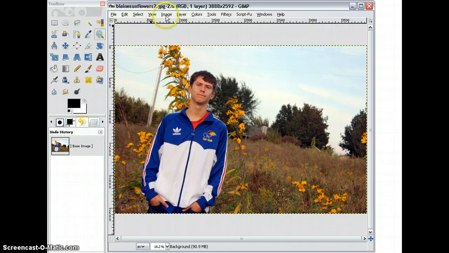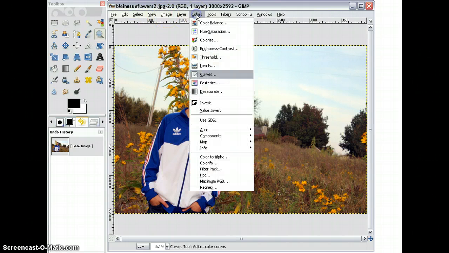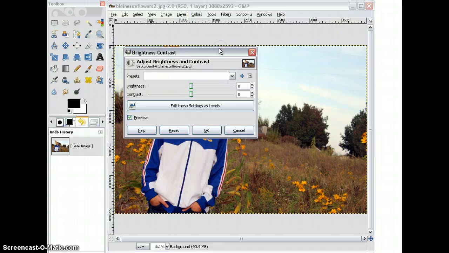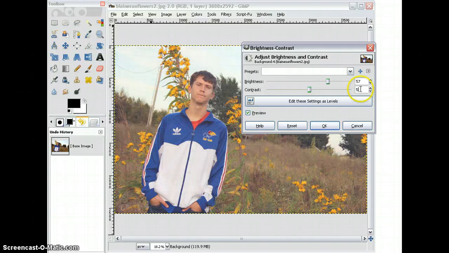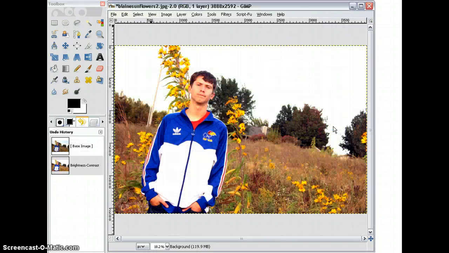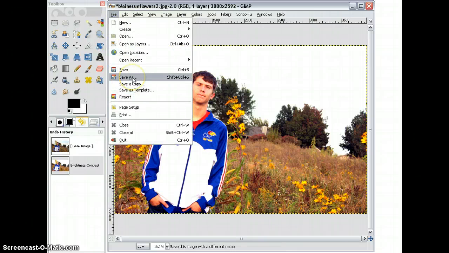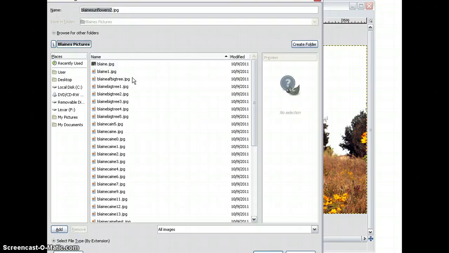So go to your colors, brightness contrast, and you can type in 57 and 53, I believe. I'll type in 53. I now have those saved. I can say OK. The main thing is you're making two. We're going to File, Save As, and this one is 800-2.